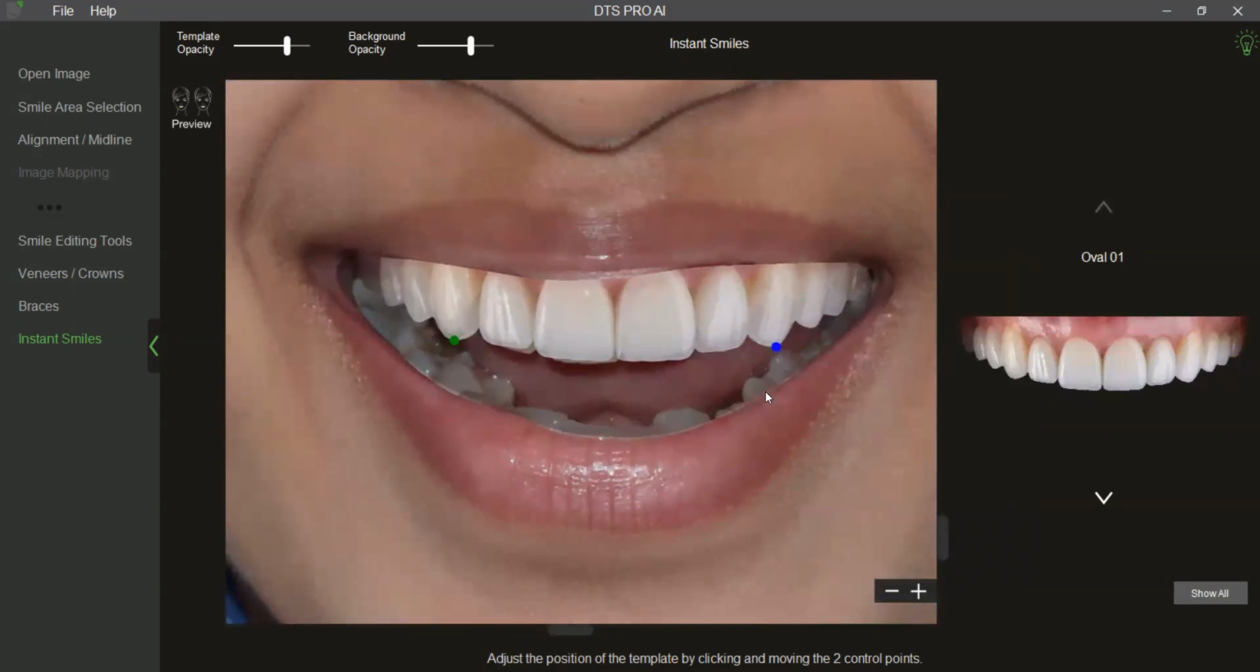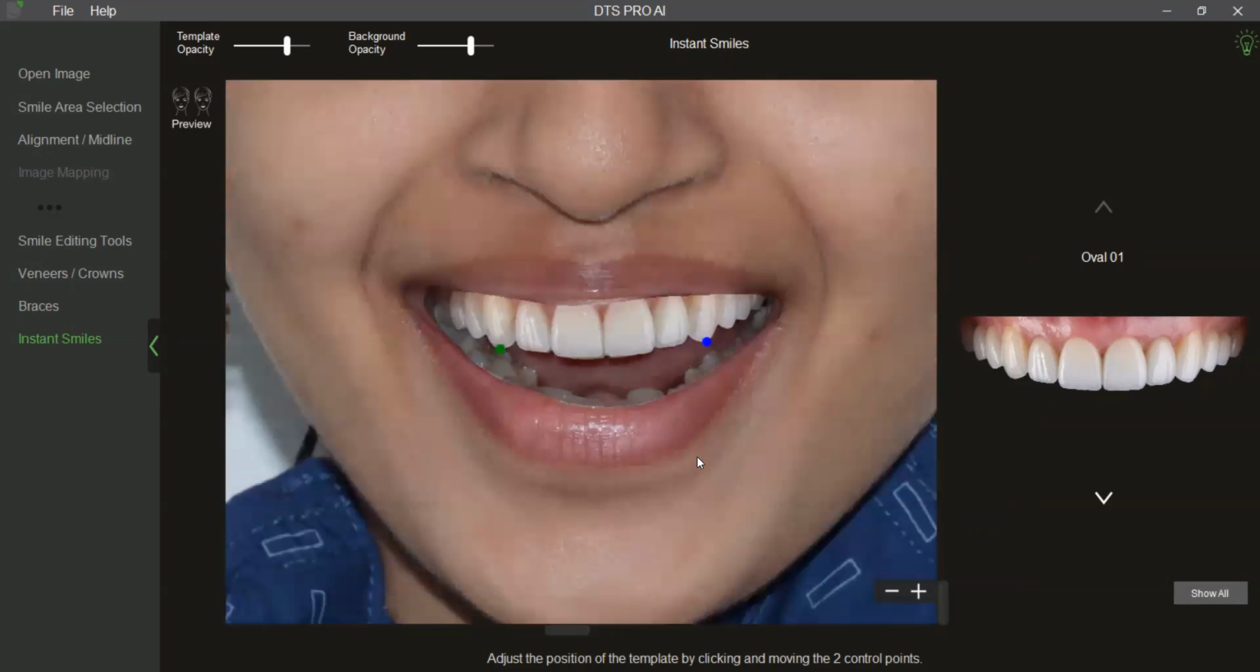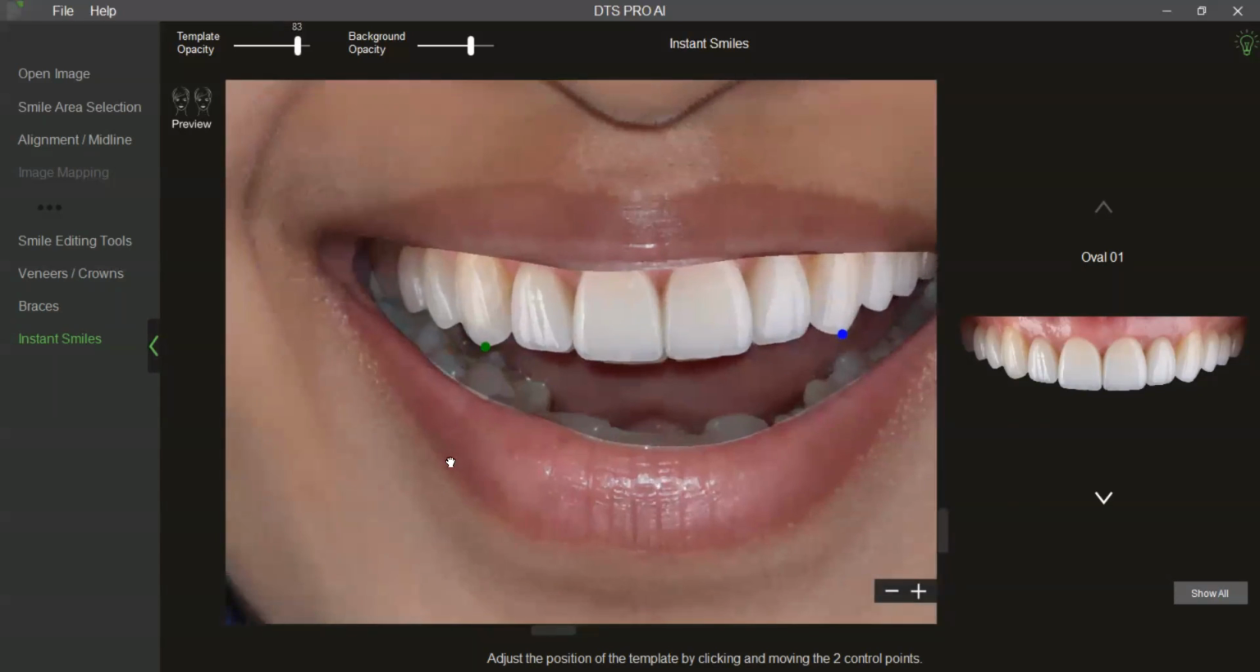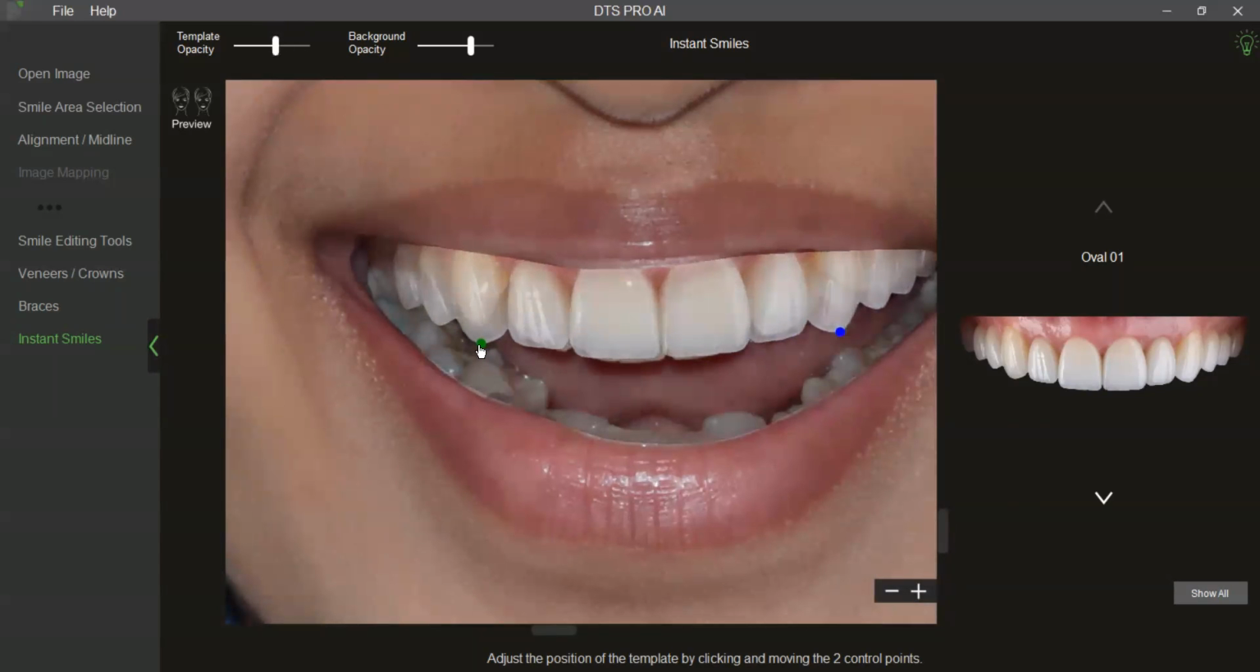I am good enough with this. So I will just do a little bit of modification, trying to get the best possible match here. Looks reasonably okay. Now there are two transparency tabs on the top, as you can see. I can use the template opacity bar to just reduce the transparency of the entire template. And this helps me get a proper fit using the underlying teeth. So that is the functionality of the first bar.